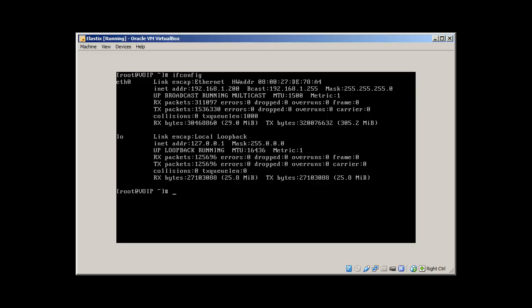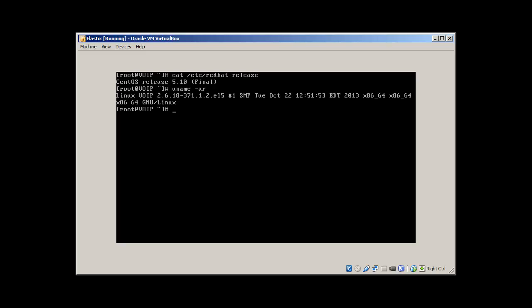192.168.1.200, I can show you with ifconfig, and internet is available. For this demonstration I have 2 machines. One is a Windows machine and the other is SUSE Linux, and our server, Elastix, is CentOS. You can check with cat /etc/redhat-release. It's 5.10. You can also check what kind of machine this is with uname, like the architecture. You can check it's 64-bit.